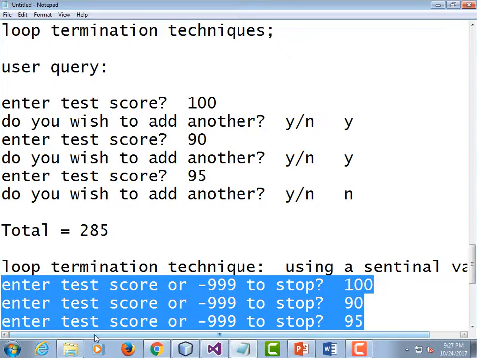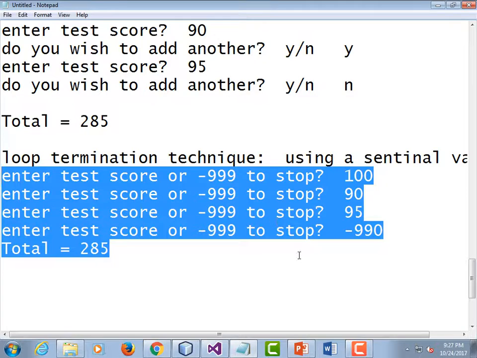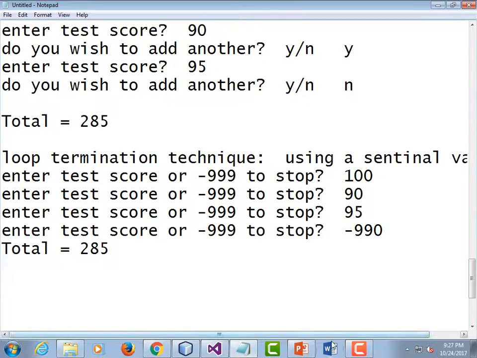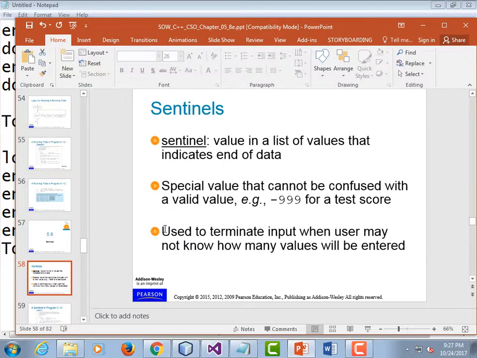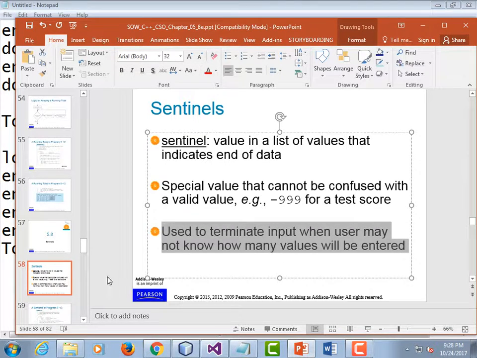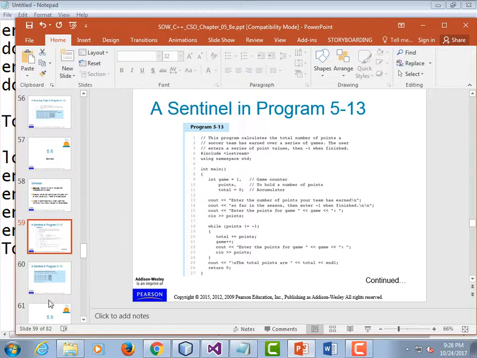About the only time I ever use this one is like if you're doing something that requires a lot of steps. You're playing the guessing game. I'm thinking of a number between 1 and 100. Guess. 50. Nope, that's not right. Guess again. 95. Yeah, you got it. At that point, it's fair to ask, do you wish to repeat, right? So a user query there would be a good thing. But just for entering a series of values, that'd be a real drag. So a Sentinel value is used to terminate input when you don't know how many values will be entered.